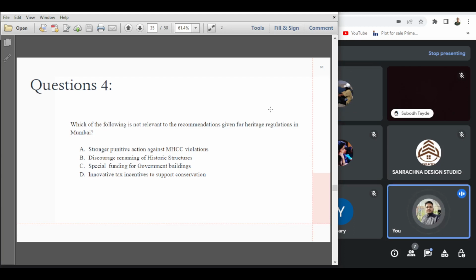So what is MHCC violation? Maharashtra housing something. Because B is discouraging, remaining the historical structures is obviously within this act, and special funding is needed for the buildings, and innovative tax incentives should also be within this. A, I don't know.